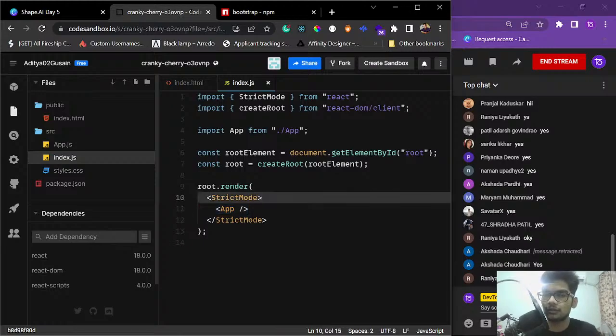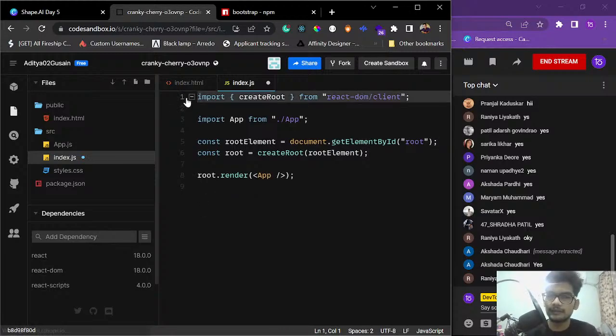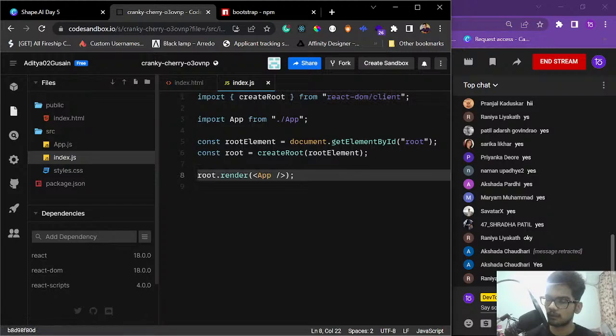Let me just solve an issue for you. Let me remove something which is not required. Strict mode. Okay, strict mode can be removed. If you remove it, not a problem. I'll just remove it so that the code is a little bit more simple. Yeah guys, now it is more simple.